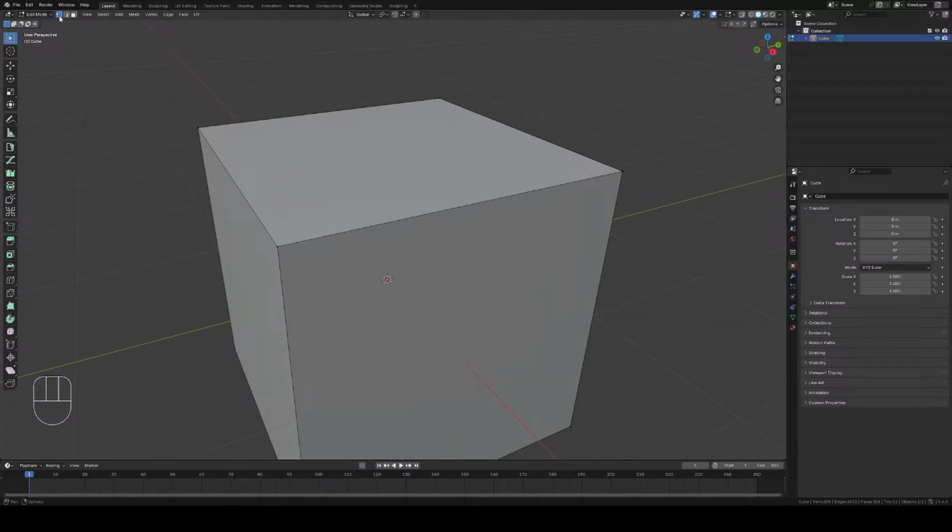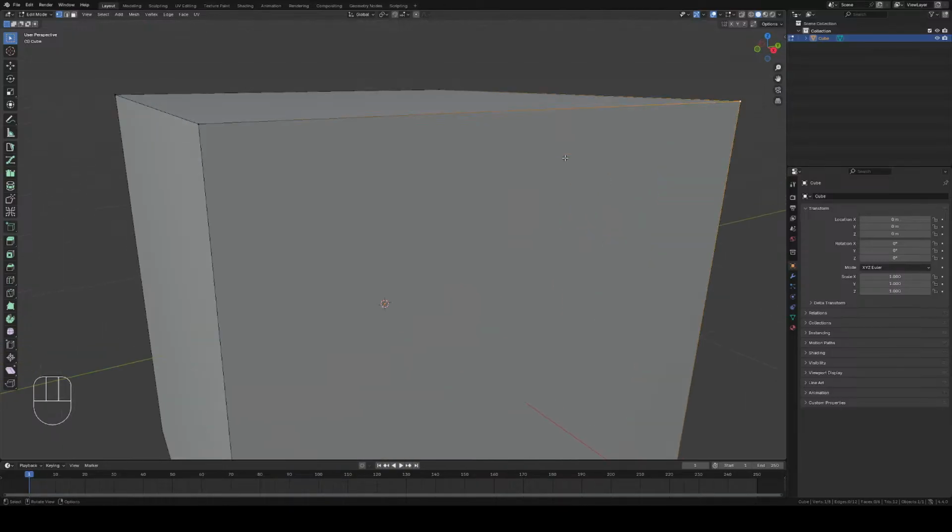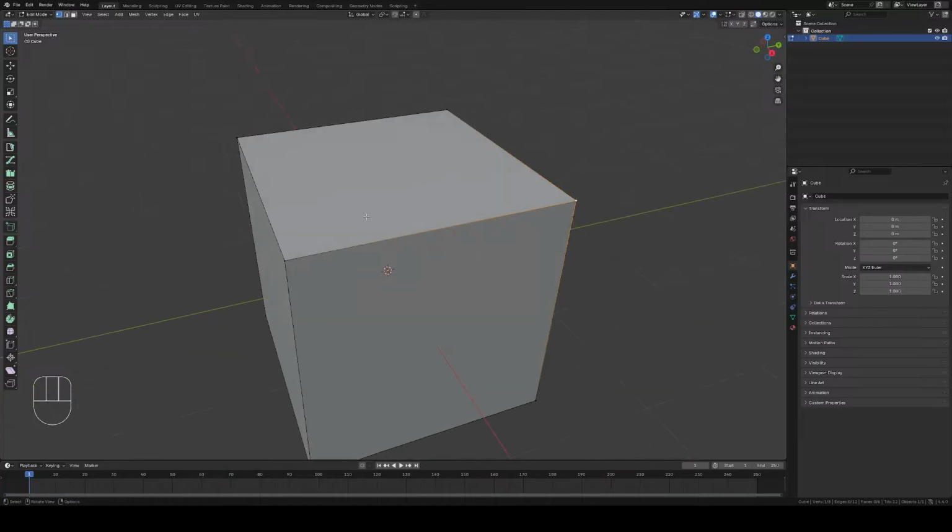And you can see these three options here. So this is highlighting a point. Point means vertex. In technical terms, we call it vertex. So vertex means these points. These points are called vertex. You can see these white points.